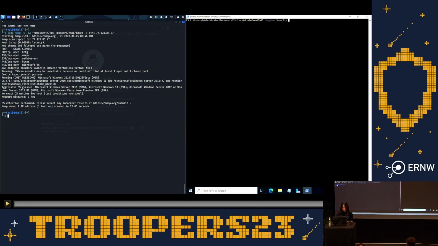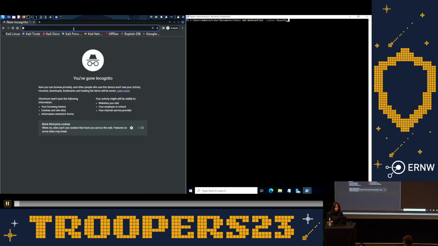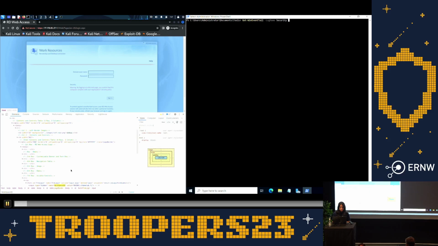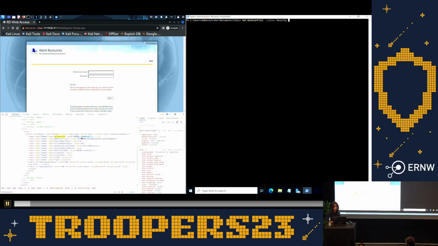Let's remove this. And so here the first step in the attack was to run an nmap on the RD web access server. And we can see, as expected, the ports 80 and 443 that were opened. So the threat actor could next go to the RD web access login page, inspect it, and find the workspace ID input field. And in there, its value will have the machine name as well as the domain name.